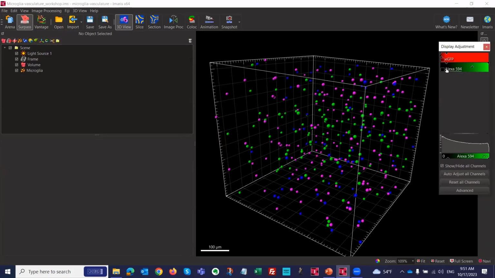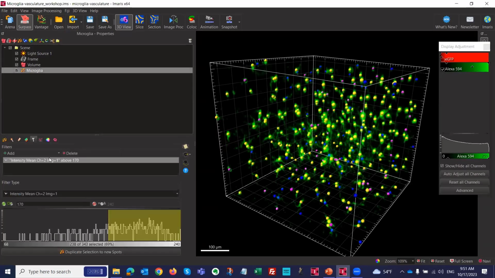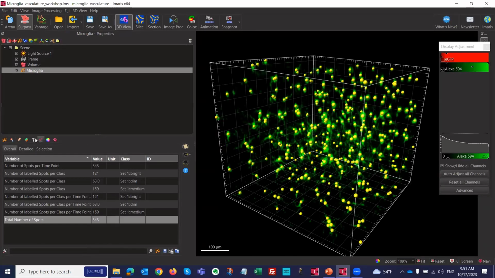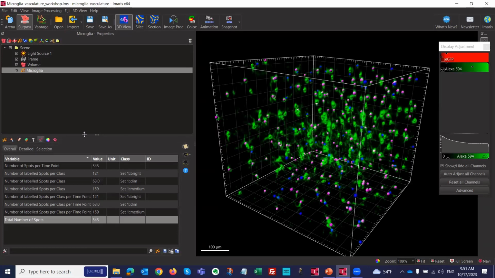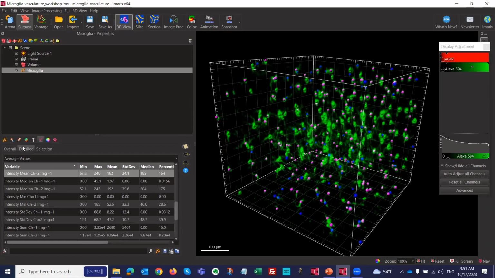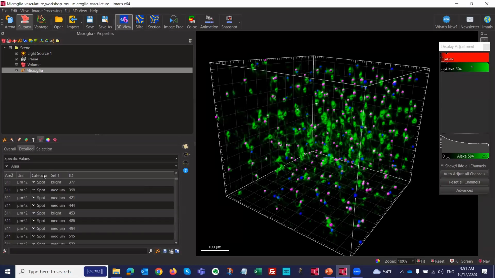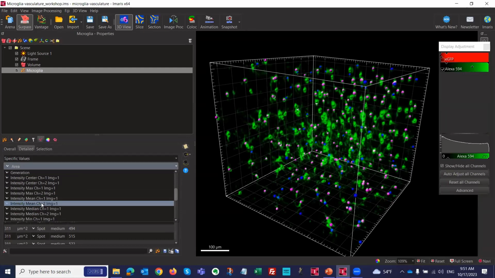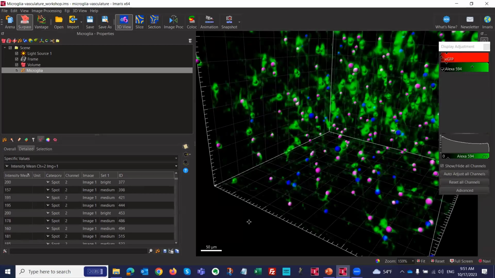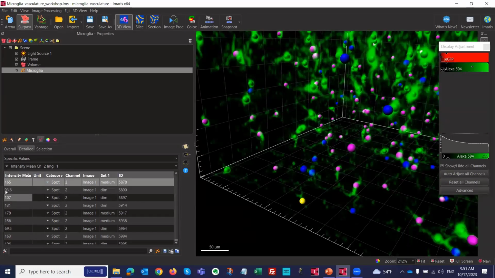Okay, so again, this is the result that we got. I'm deleting the filter, that's 343 of the total, but we can also look at each of those individually. So if I go to the detailed statistics, that's where I spend most of my time in detail and specific values. I can look at the intensity mean of channel 2. For example, I can click on this guy and it tells me the intensity is 165. And I can click on this guy and it turns yellow, and then the intensity is 198.